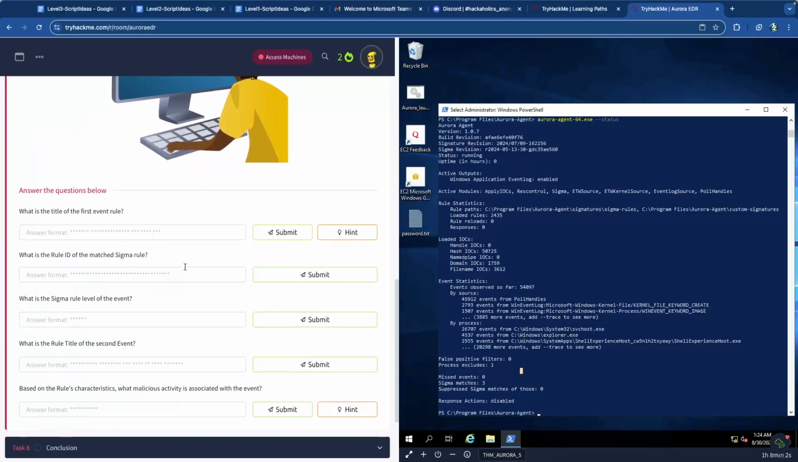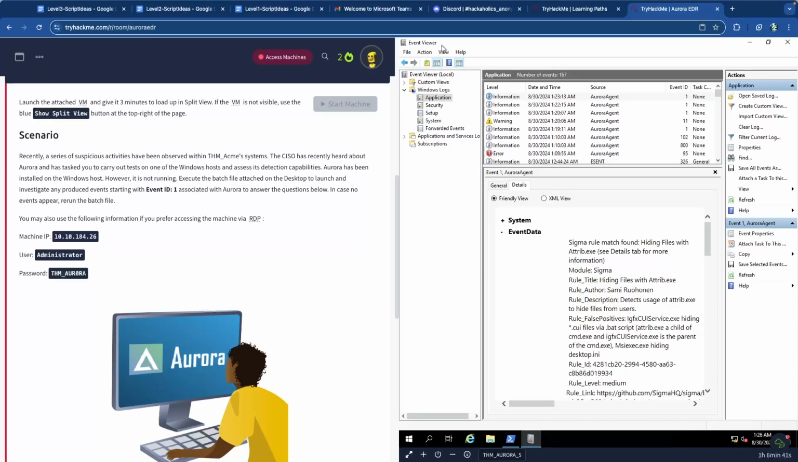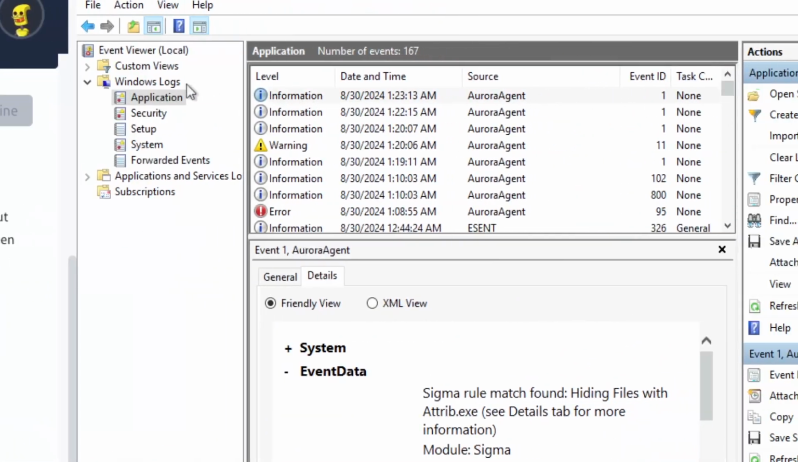So we're going to go look at our question. It says, what is the title of the first event rule? So I opened up our Event Viewer here, and I'm looking at the Windows logs under Application. And this is basically our first series of events.